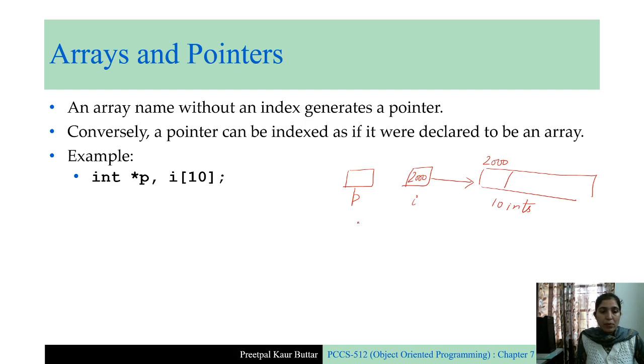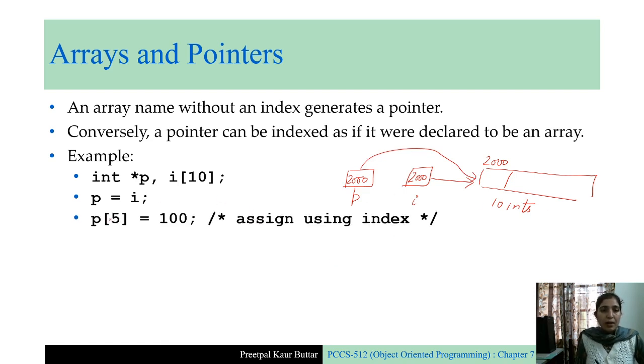And then P = I. So I is storing an address. We can assign this value of I to P also, because P is also a pointer, so it is also able to store an address. So both of them contain the address 2000. It means both of them are pointing to the first element of this block of memory, right? Then P[5] = 100.